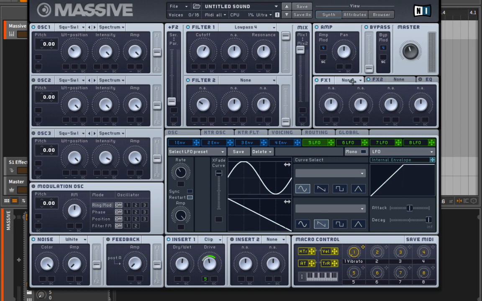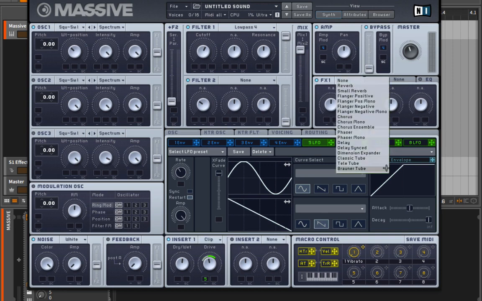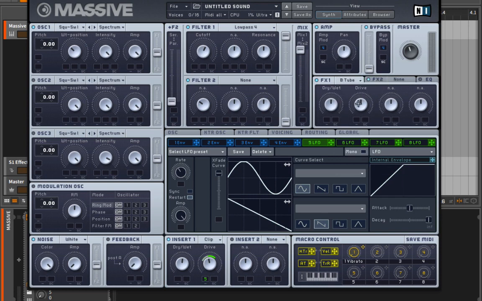Over to the effects, you'll see that we have some specialty things. For example, these distortions, the teletube and the Bronner tube, these are a couple of distortion effects that people often associate with Massive. They have a particular sound to them. So if we put on the Bronner tube here, hear the effect that's having.